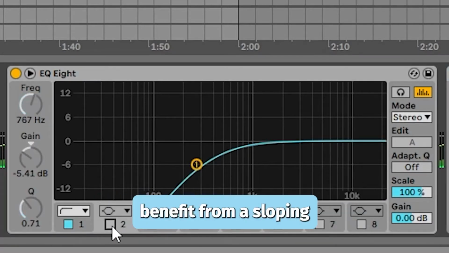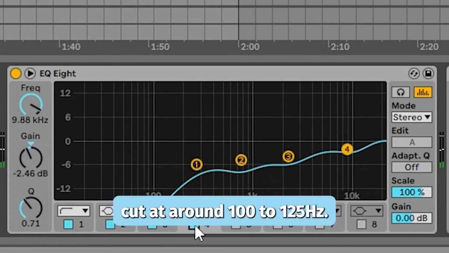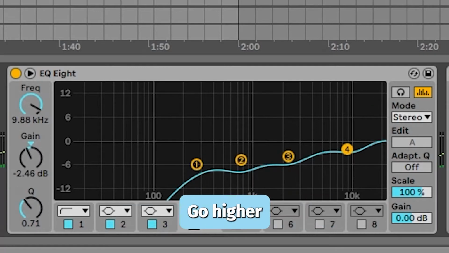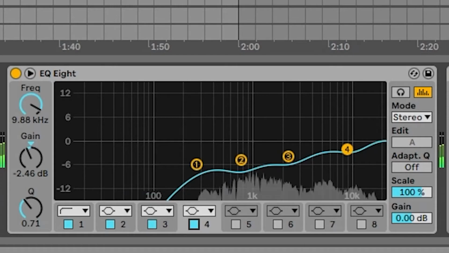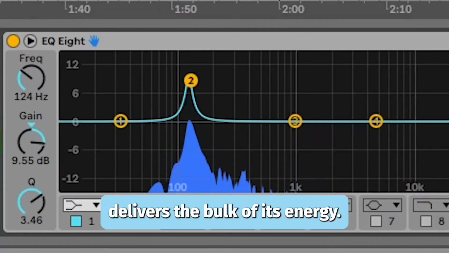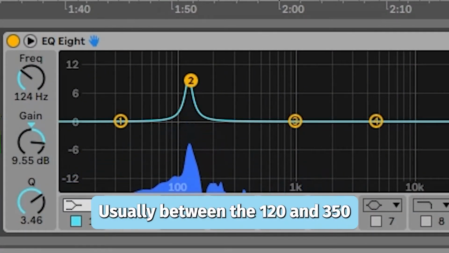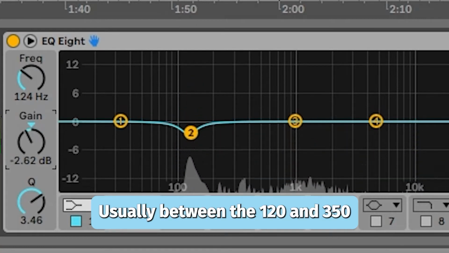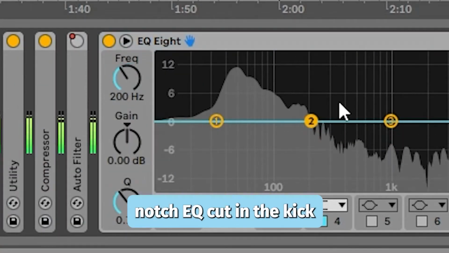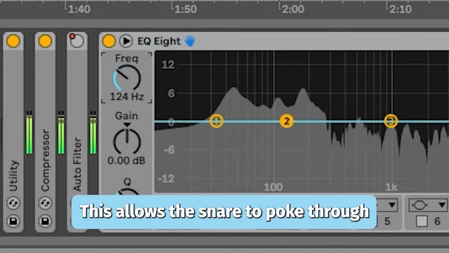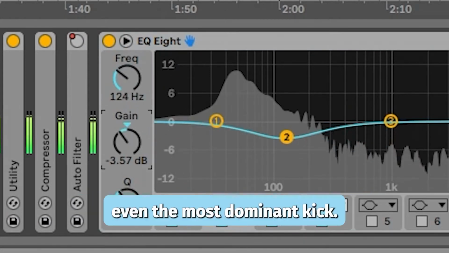Many snares benefit from a sloping cut at around 100 to 125 Hz. Go higher when the snare is twinned with a dominant, frequency-rich kick drum. Identify where the snare delivers the bulk of its energy, usually between 120 and 350 Hz, the body zone. Then dial in a 2 to 3 decibel notch EQ cut in the kick at that same spot. This allows the snare to poke through even the most dominant kick.